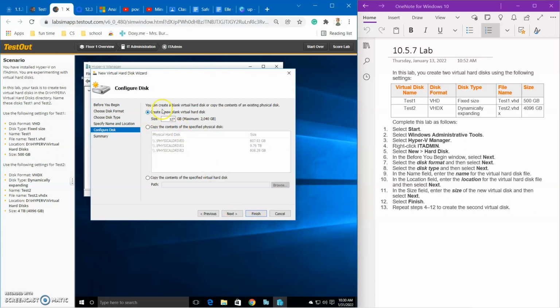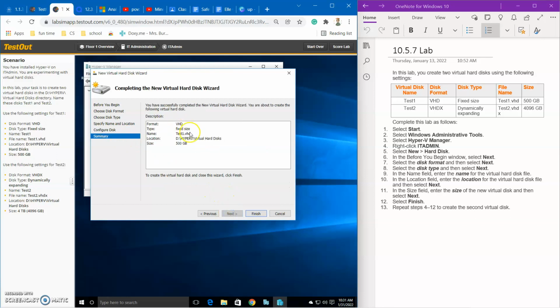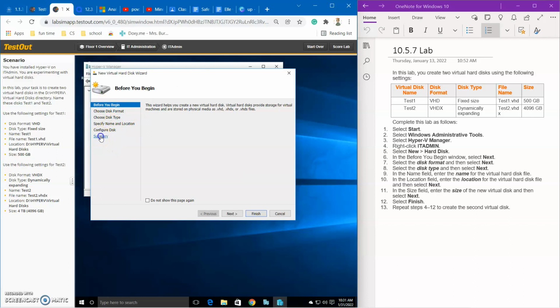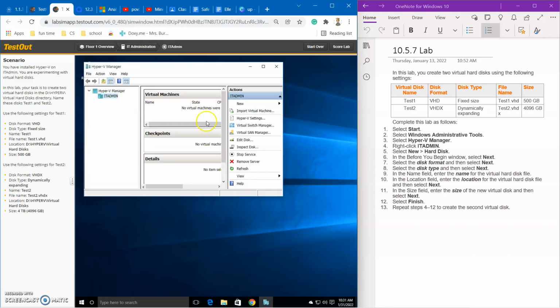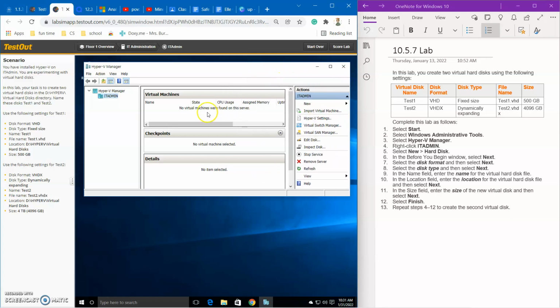And for this one, create a blank one. For the size, you're going to want 500, that's 5,000, sorry, 500 gigabytes. Then click the summary real quick just to make sure. Yeah, so it should be good. So then we're going to click finish.